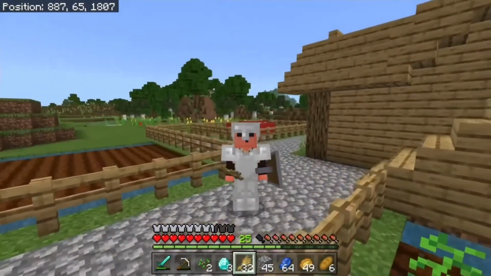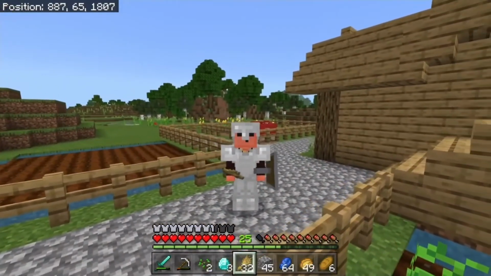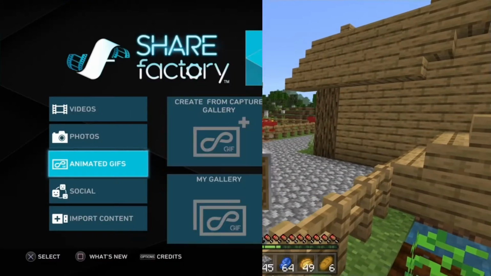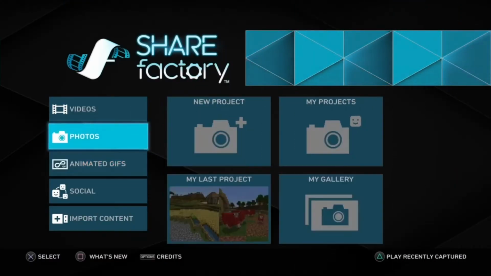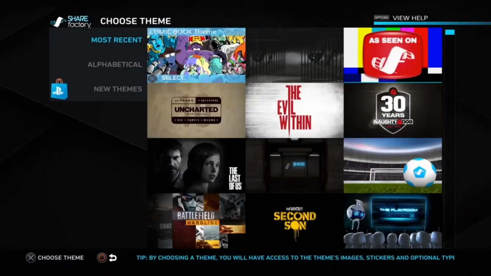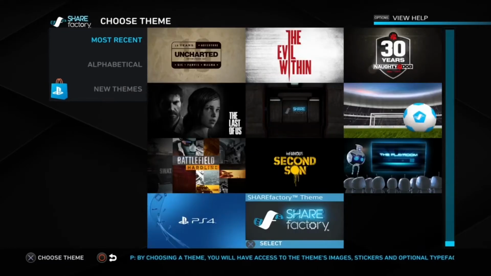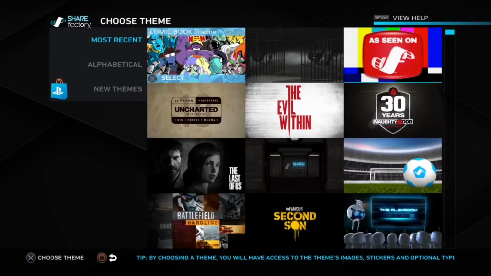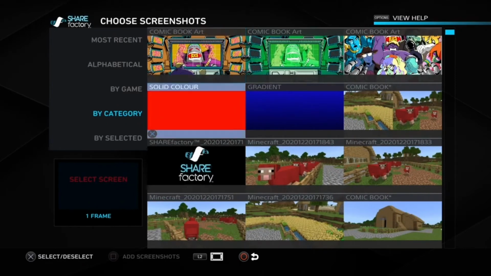Okay, that should do. So now that we've finished taking our two photos, we're going to jump onto Share Factory, and I'll show you how to put the two photos together and make it into one thumbnail. Okay, so now that we're on Share Factory, you're going to go onto Photos, and just select any template. It really doesn't matter which one. Just click on the comic one because it's the first one.